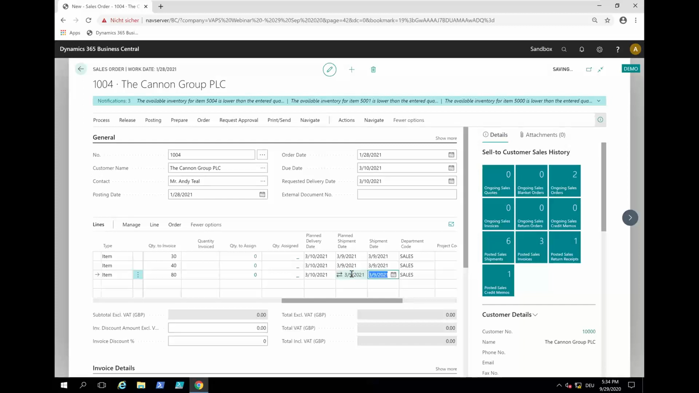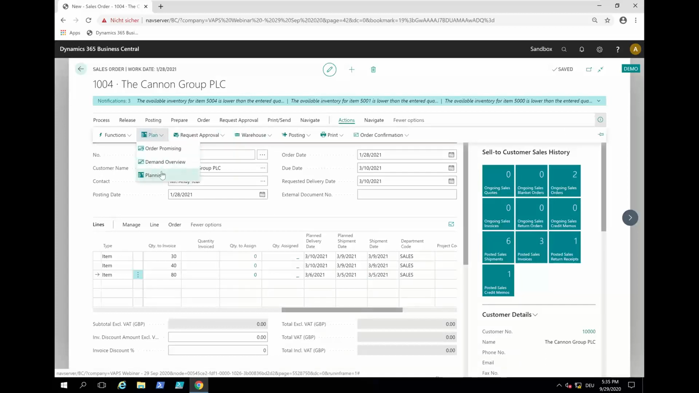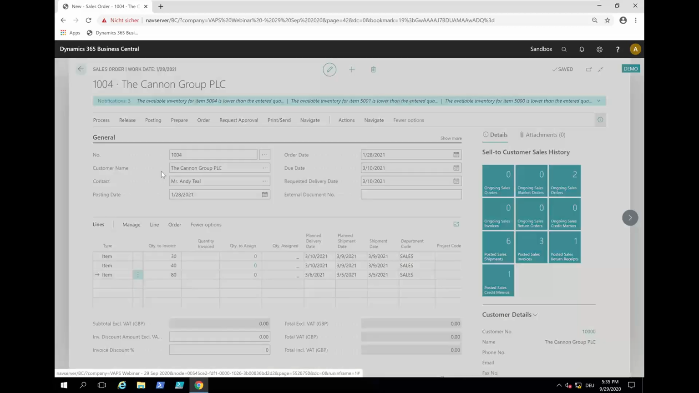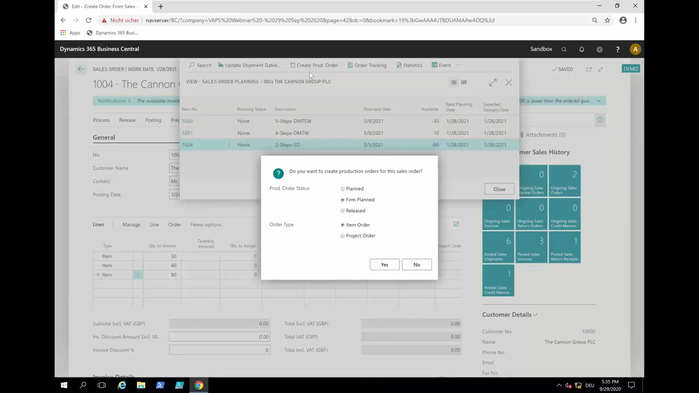So this is on the 5th of March. Then what we can do now in order to meet the supply, we can either wait for the planning worksheet to be run next time, or we can create the production order from the sales order, and I will do it right now. The VAPS will work in the same way, and what we will see in a minute will also work in the same way if the production order that we create is an item order or a project order.